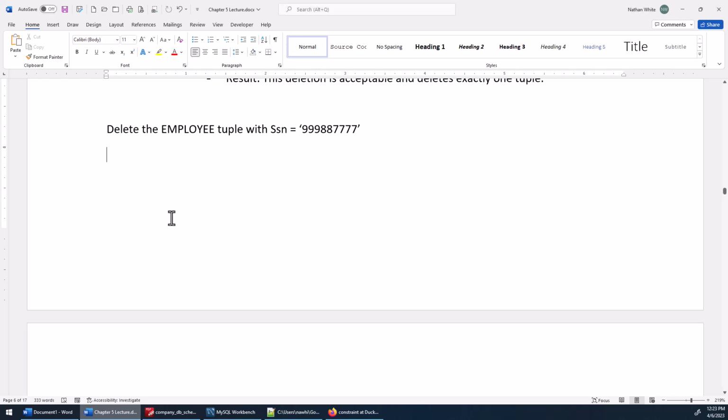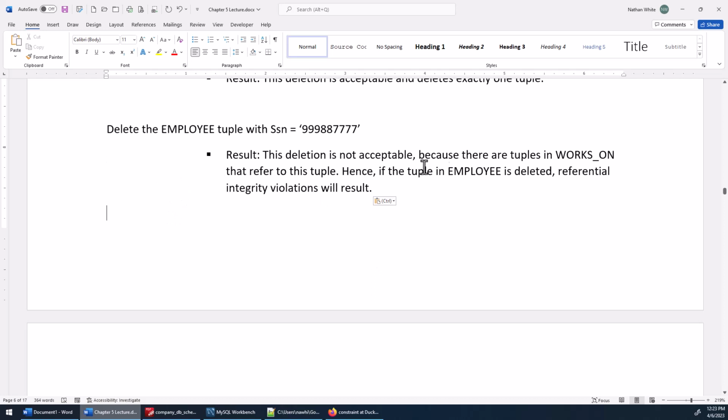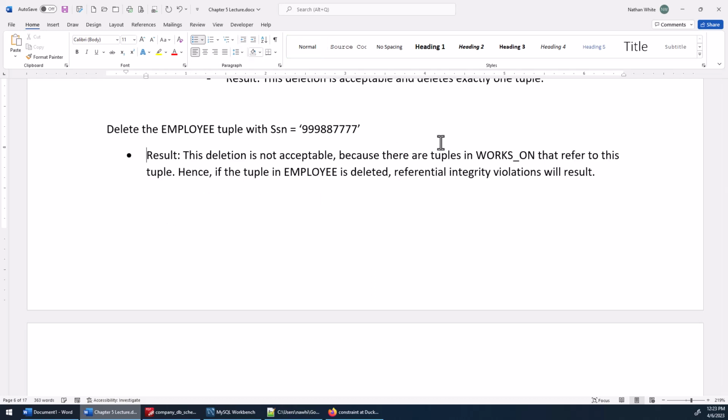Okay. This won't work. It's not acceptable because we're going to violate referential integrity constraints. Now here you actually have to look at the data. You can't assume just because there's a foreign key to primary key relationship that every time you delete a record that it's going to violate that. If there's no foreign keys in a table referring to it, then it's not a problem.